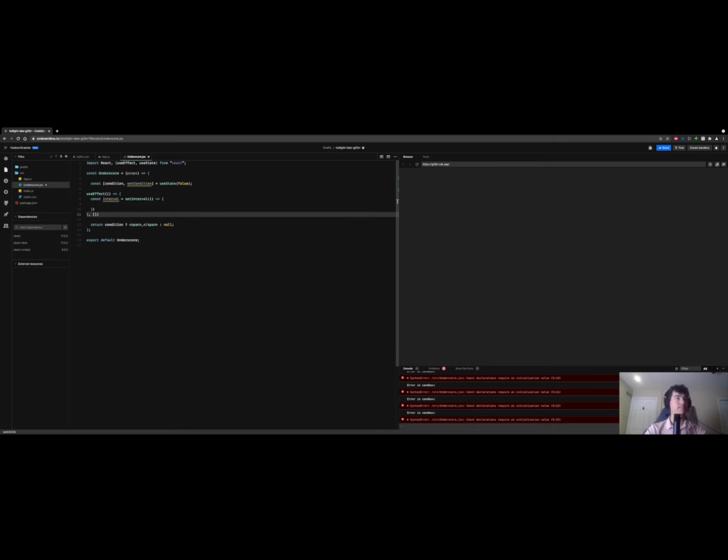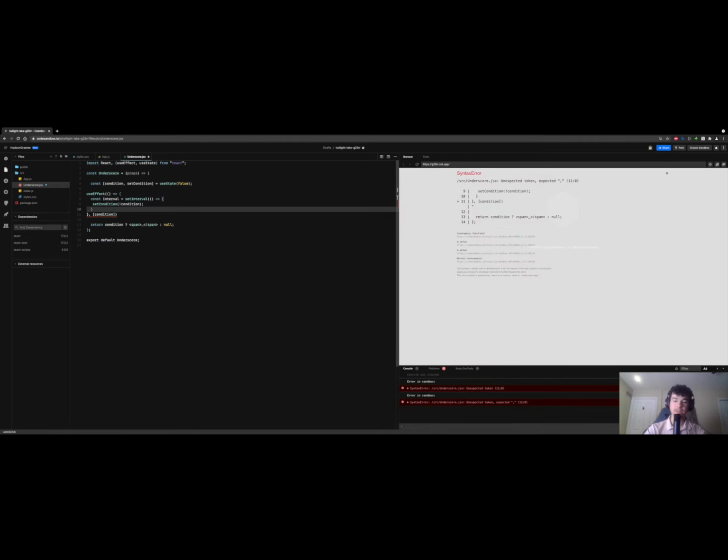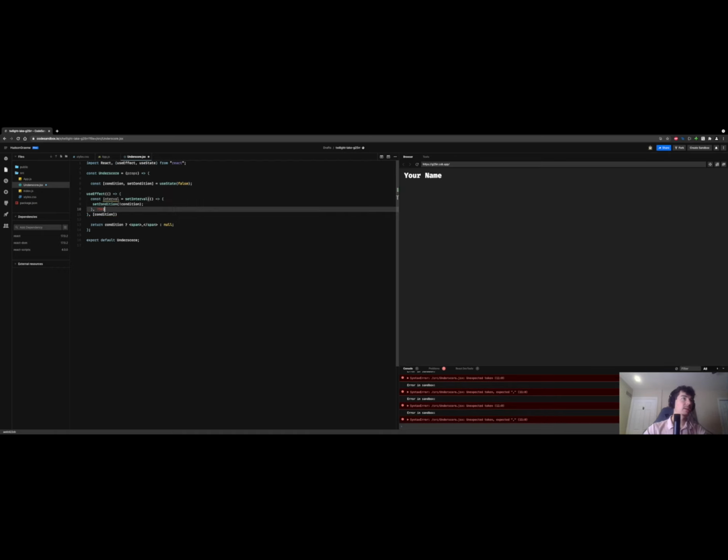But if I include condition in my dependency array here, and then within the set interval, I go, which I'll need to do, set condition, the opposite of whatever the condition currently is. Then we've set that interval, and we need to set it for 750 milliseconds, I think. Sounds good to me. And great, so we've added a useEffect.